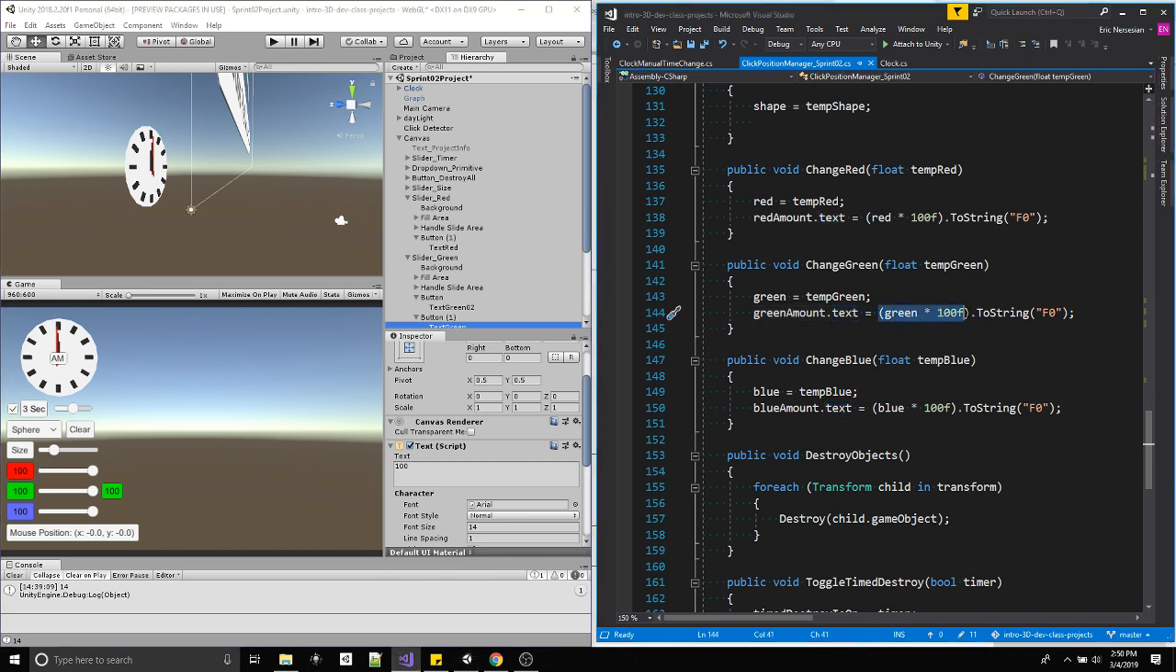The next element is, well, what are we changing that string, that text to? So green is a float that will always be between 0.0 and 1.0. Well, I wish to present that information to the user to be between 0 and 100. So if I multiply it by 100f, or a float of 100, we'll move that from 0.0 to 1.0, to 0.0 to 100.0.